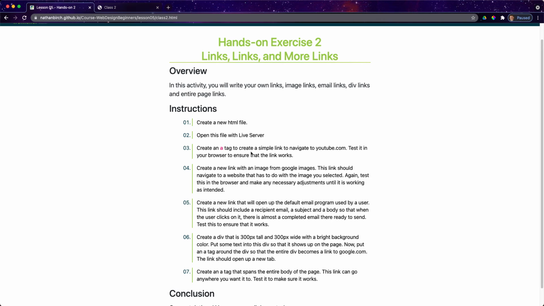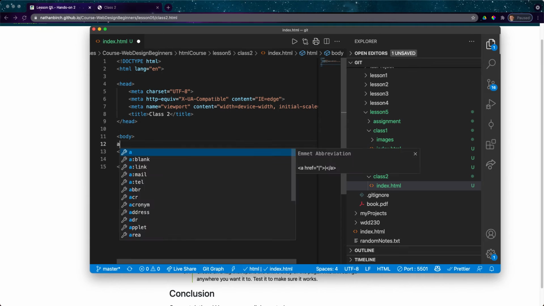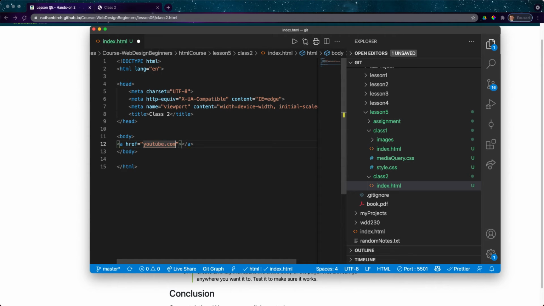Create an A tag to create a simple link to navigate to YouTube. Test it in your browser to ensure that it works. Okay, A tag, youtube.com. Go watch some movies. Okay, come back over here and click on our link. Didn't work. Okay, notice this URL in the bar. It's trying to find youtube.com within my website.